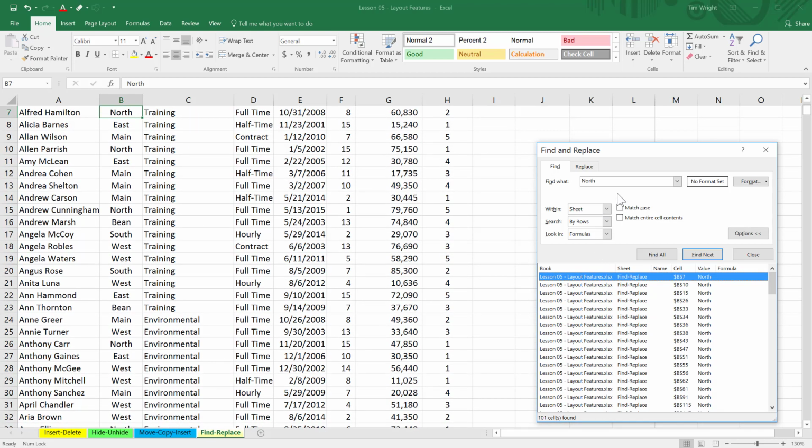Now we want to actually replace it. So we also have a Replace tab. So here we have North. What do we want to replace it with? I'll highlight here and say Smith. So now it's going to find North and replace with Smith. So the Replace tab has both Find and Replace built into it.